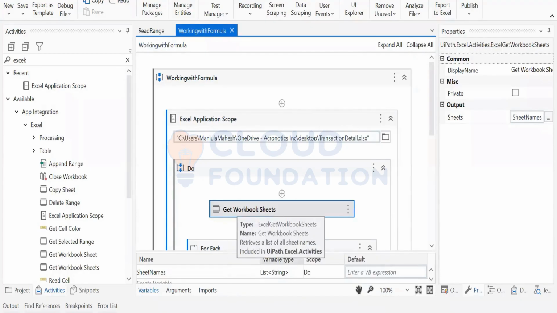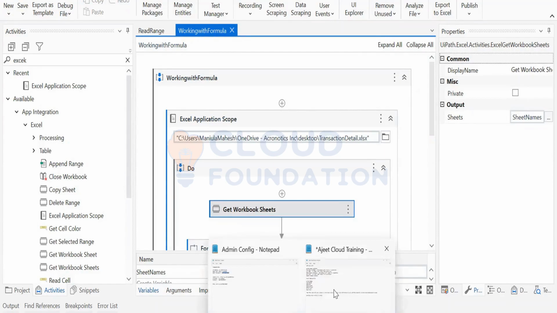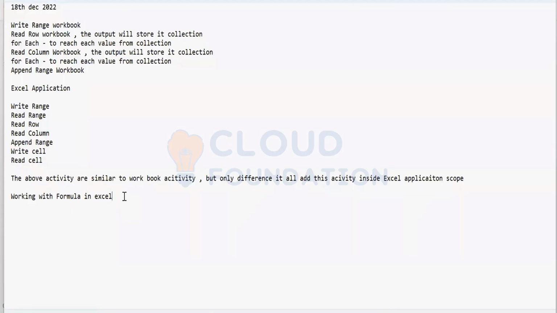What is this activity called? Get Workbook Sheets. There is another activity also, Get Workbook Sheet. Sheets is there, yes. This will give you the number of sheets. No, this will give all the sheet names. This will give the names of all sheets in the workbook.